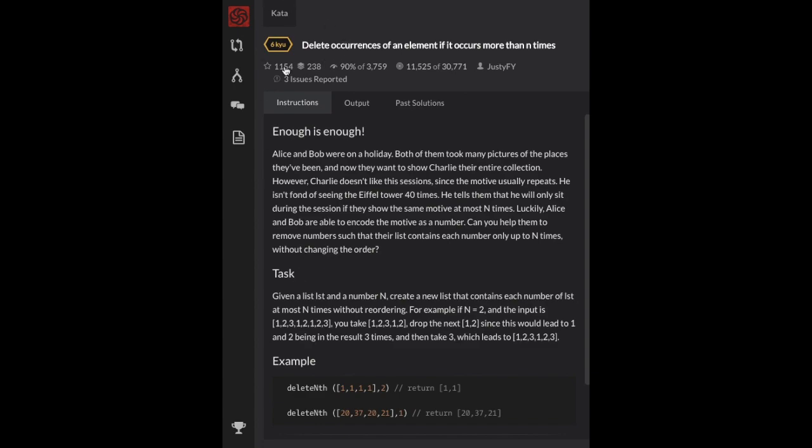First of all, we see that the title is called "Delete occurrences of an element if it occurs more than n times." So, given a list and a number n, create a new list that contains each number of the list at most n times without reordering. For example, if n equals 2 and the input is an array of 1, 2, 3, 1, 2, 1, 2, 3, you take 1, 2, 3, 1, 2, and drop the next 1, 2.